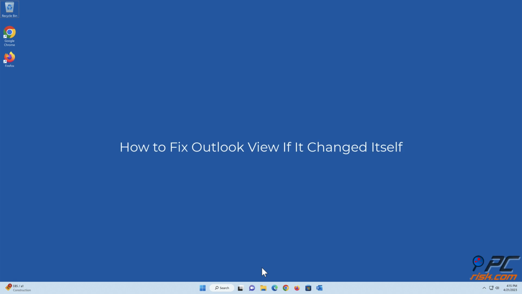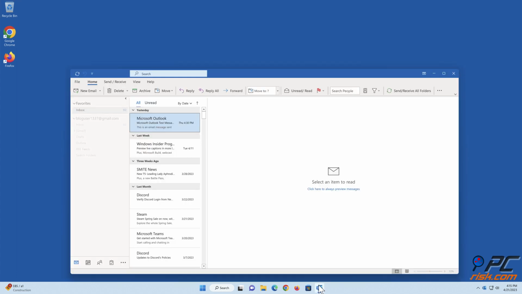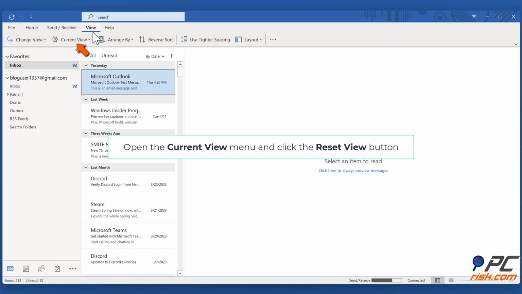How to fix Outlook view if it changed itself. Method 1. Reset Outlook view. Open Outlook. In the menu bar, select the View tab. Open the Current View menu, and click the Reset View button.